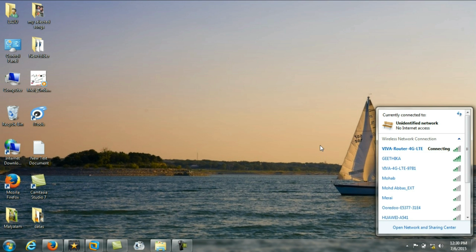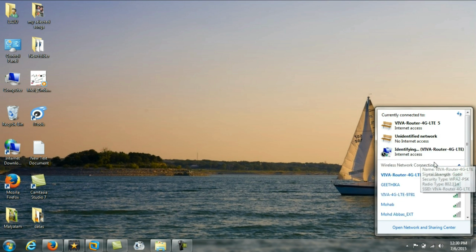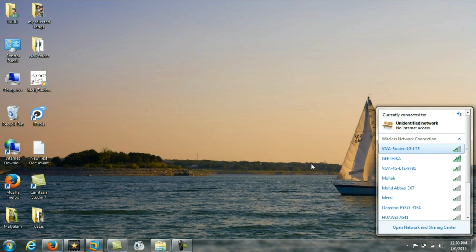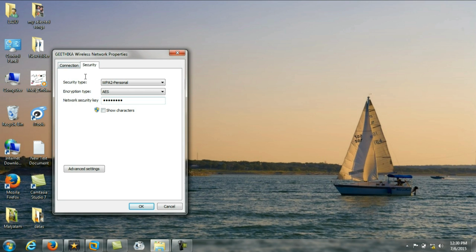For that, this is another router connected. Okay, disconnect this one. I want to connect to my router Githika. For connecting this router with my new password, just right click here and go to properties, and now you can see the security type, encryption type, and the network security key.